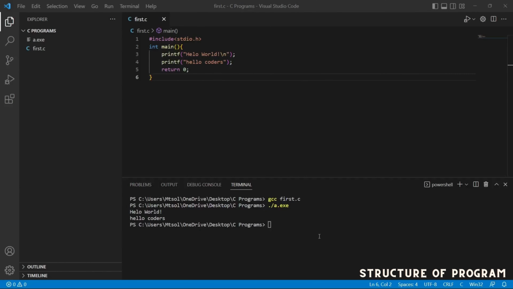Now this is our first topic, that is structure of program, and this is the program we wrote in our last video, that is Hello World program. In this program the first line is #include <stdio.h>, which means it is including this library in our code, and this library contains all the functions like printf.